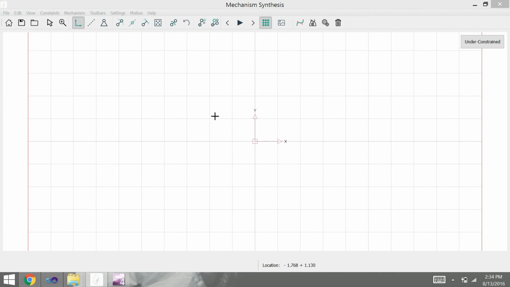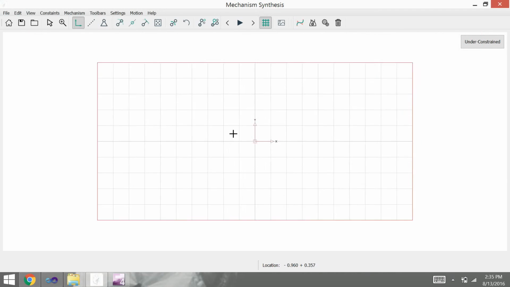Today I'm going to discuss a software for 4-bar mechanism design called 4MDS. Firstly, I will discuss the user interface of this software. This portion of the software is called the main window, where all design will be done.